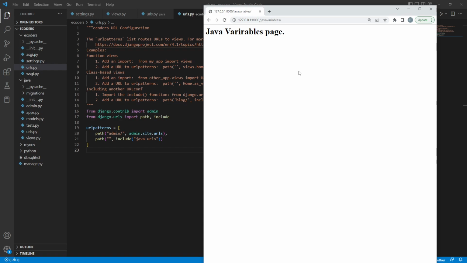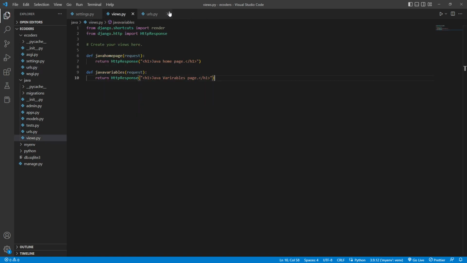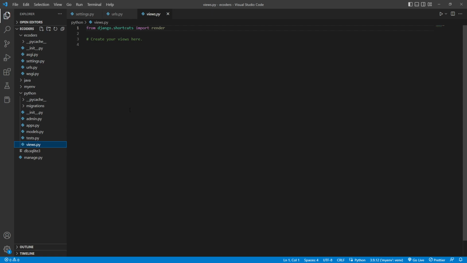Now let me do the same thing for the Python app also. Right now we have created a Java app, and let me just minimize this. We'll not come to the Java app anymore. Now let's come to the Python app. As you can see, we have got models.py, tests.py, and views.py also is there. But we don't have any kind of functions to go to any page right now. And just like the Java folder itself, we don't have any urls.py file over here.